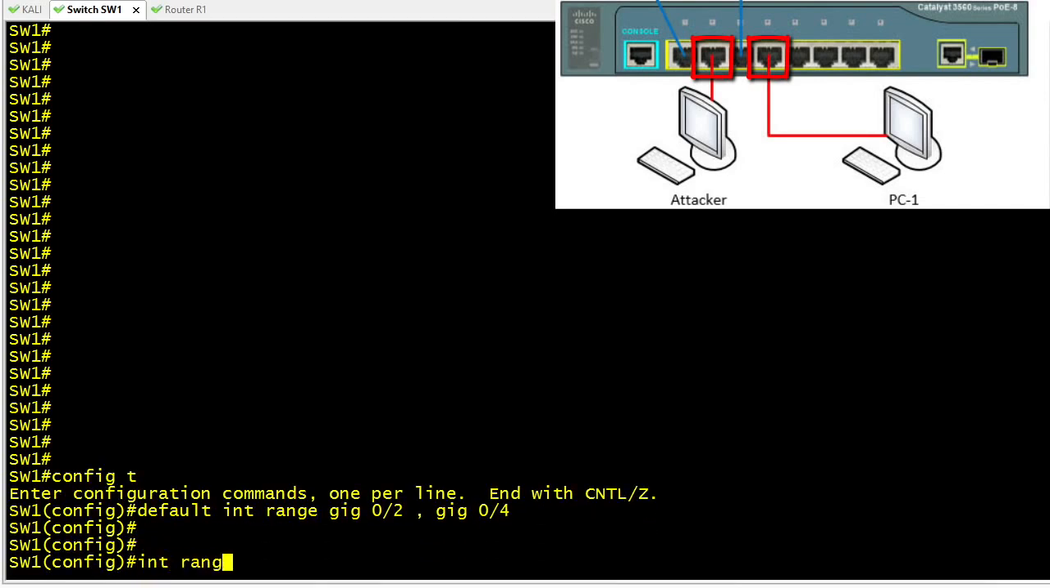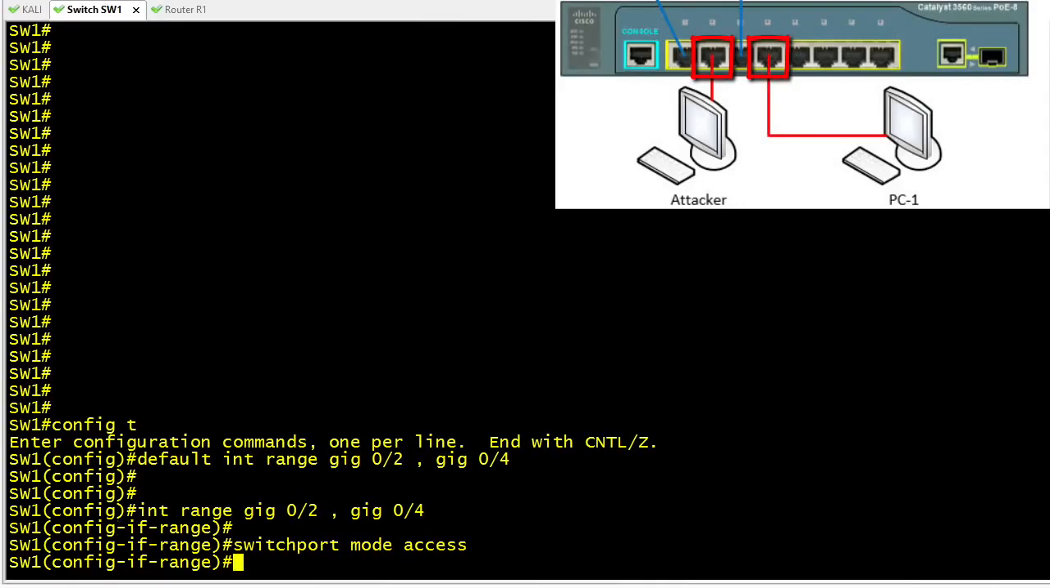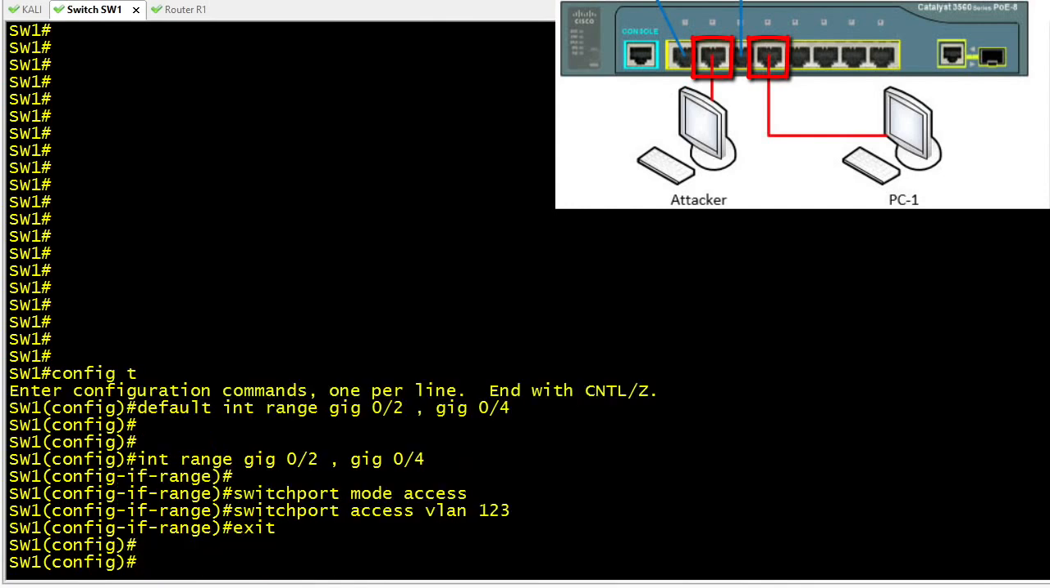Next, let's go into those two interfaces. I'm going to use an interface range command, so I can use the command once and it'll apply to both gig 0/2 and 0/4. 0/4 is where the PC is, 0/2 is where the attacker Kali Linux box is. Let's specify that those ports are going to be access ports, and let's put them into VLAN 123. That way we have a good starting place. Both ports are in the same broadcast domain, the same VLAN. And we'd also want to verify they both have an IP address in the same subnet.